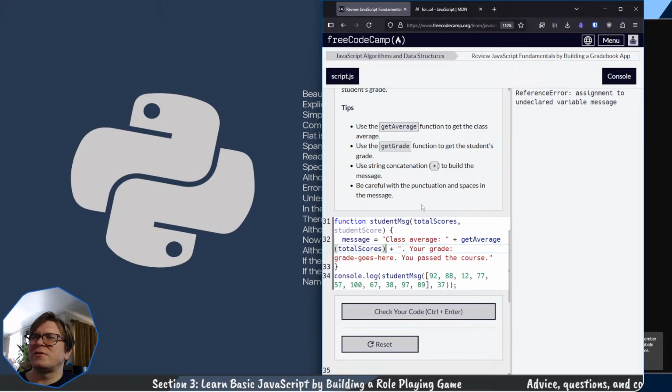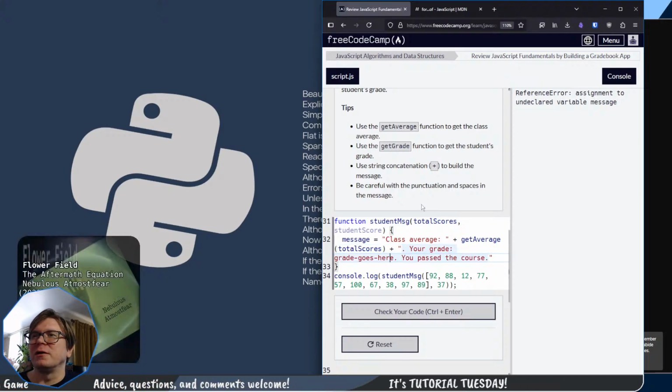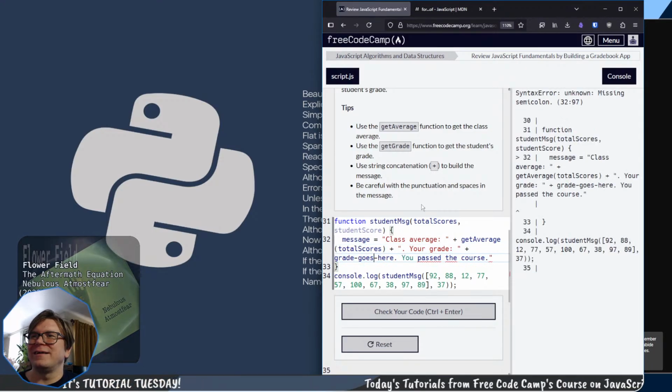Why would they show the class average and not the student score? That doesn't make any sense. It's a dumb report. Okay.